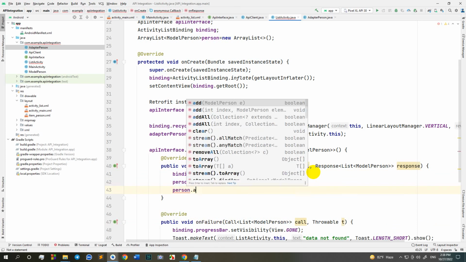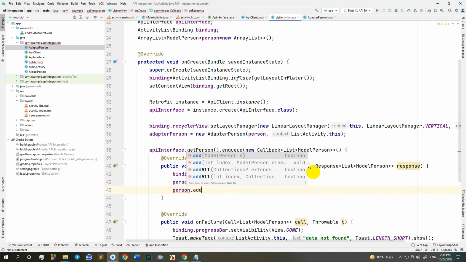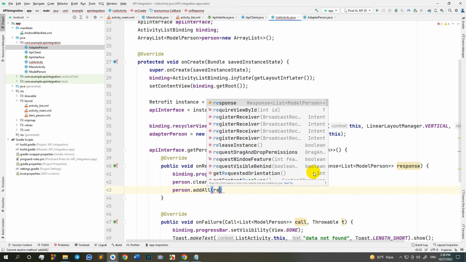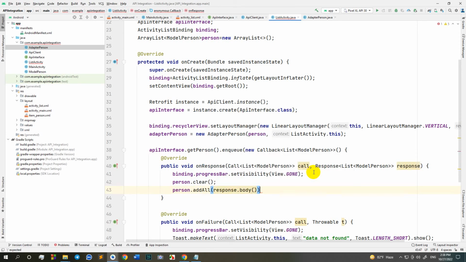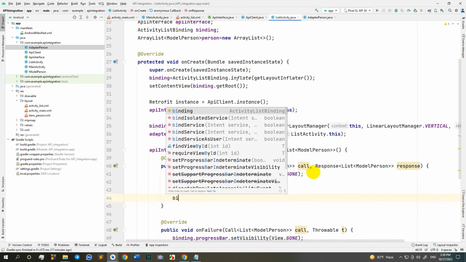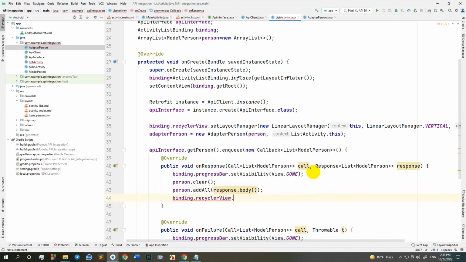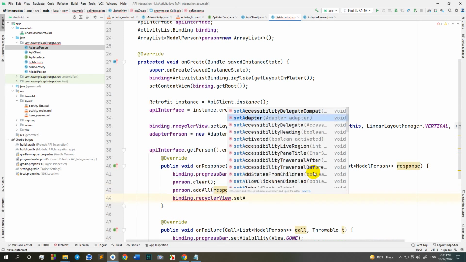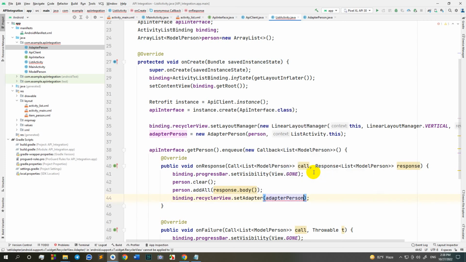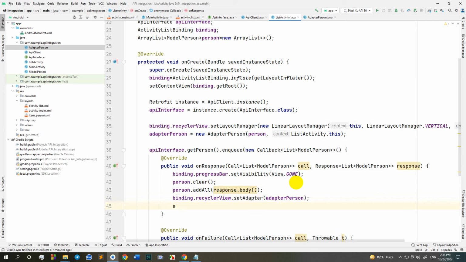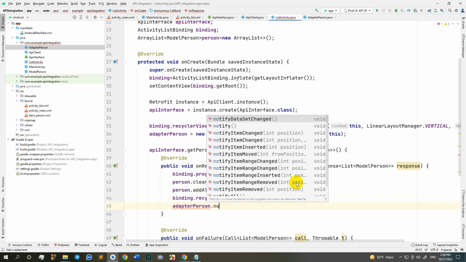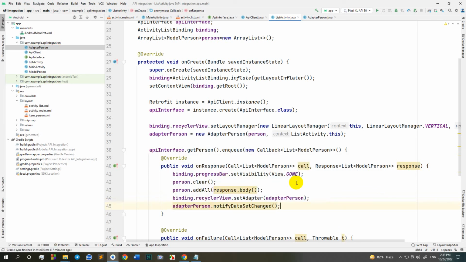So if data comes from the database on response, then array list dot add all, that means person dot add all response dot body. Binding dot recycler view dot set adapter person, dot notify data set changed. Our coding part is done.